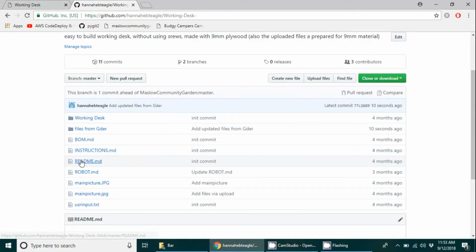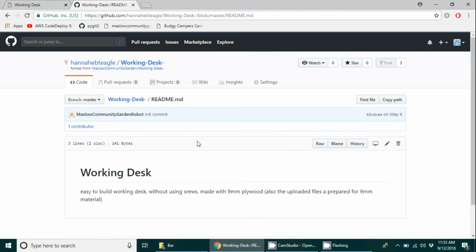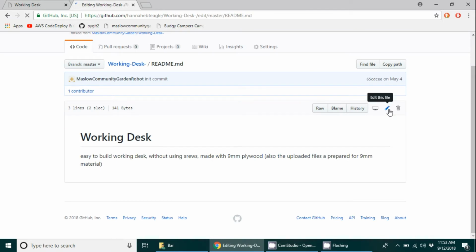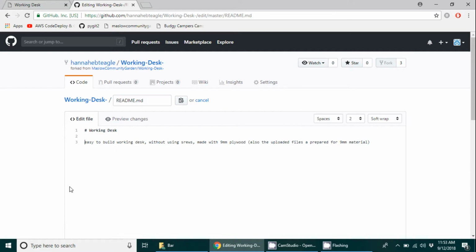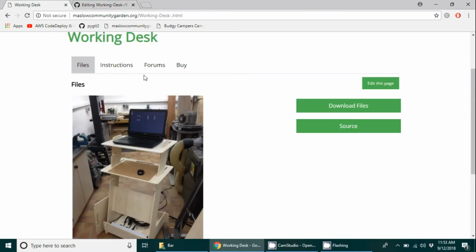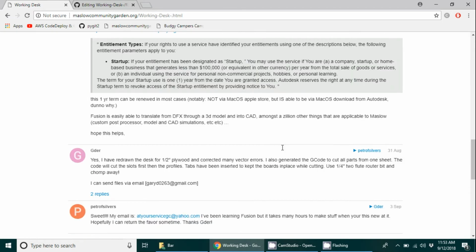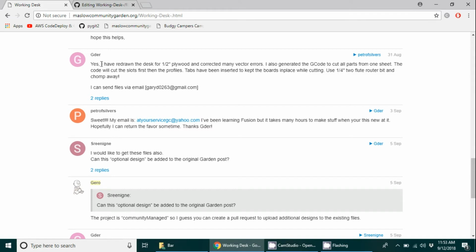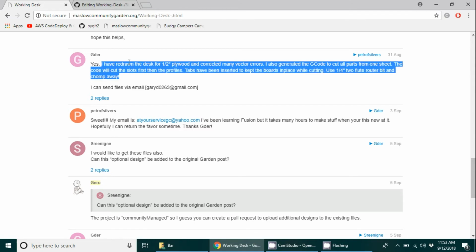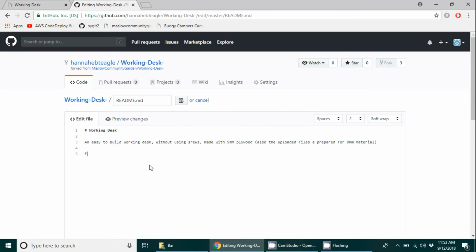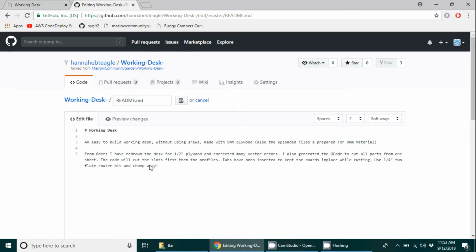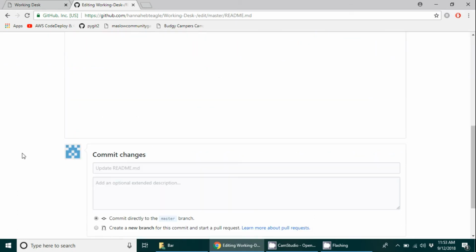Now let's, in the README file here, add a little description of what we changed. So maybe we'll propose putting an "and" in front here just to make it a little more clear. I'm just going to grab the text from the forum post about what's new. So now there's a description of what the new files are.